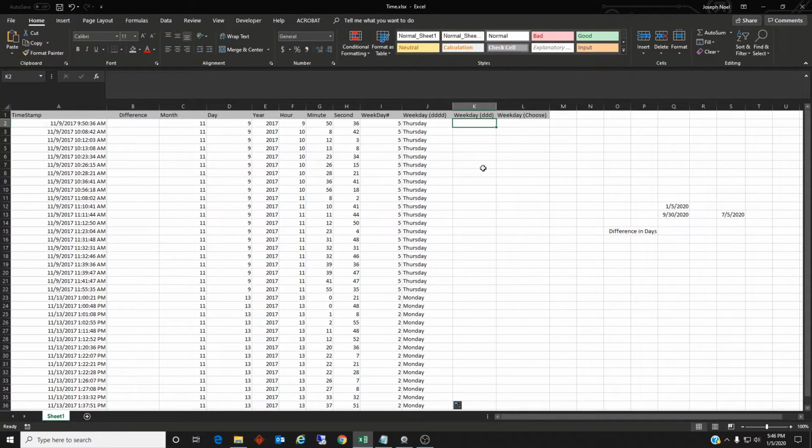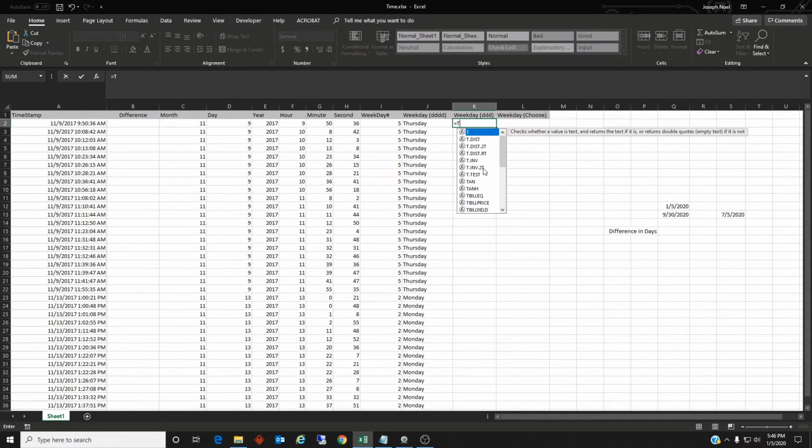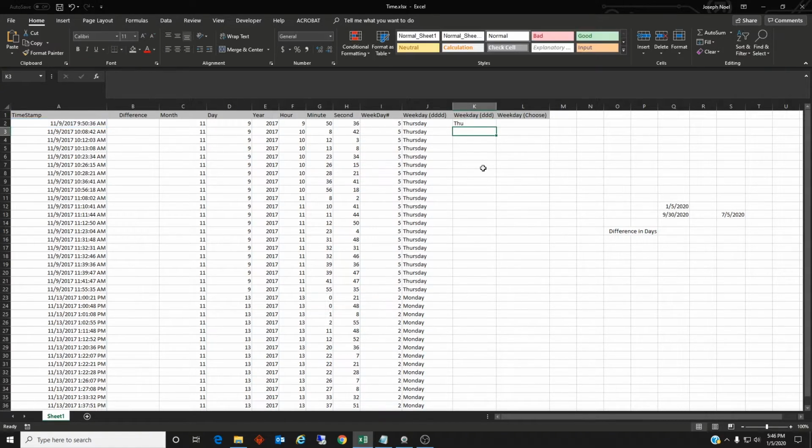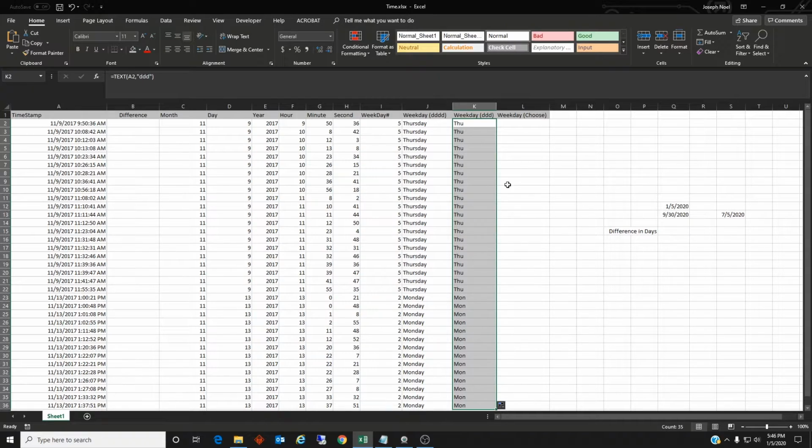Say that we want it abbreviated to a degree, so we can do the same thing. Text A2, comma, and then just DDD, and see what happens there. So now we have a 3-letter abbreviation for the days of the week.